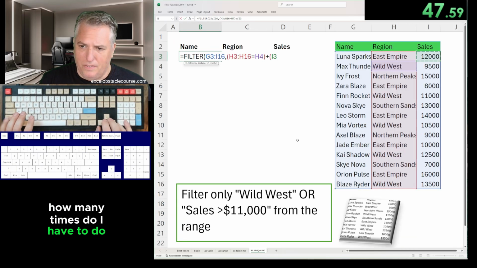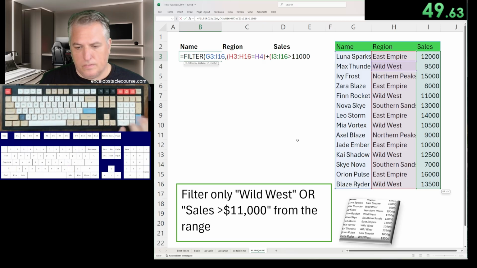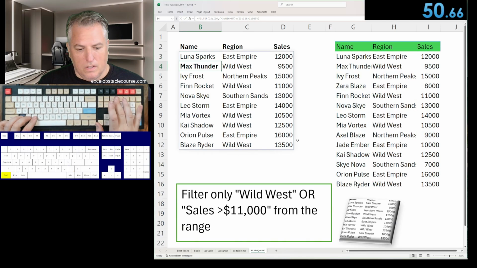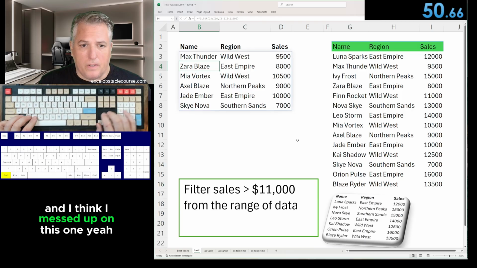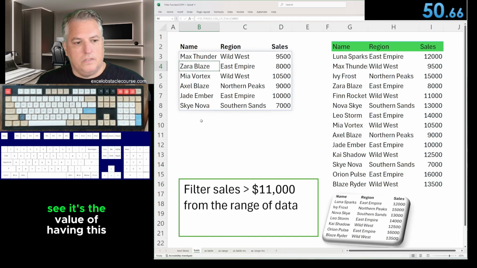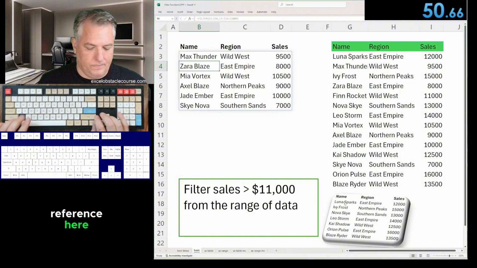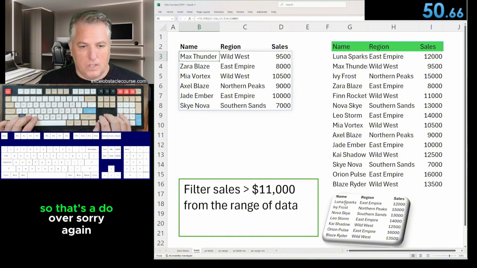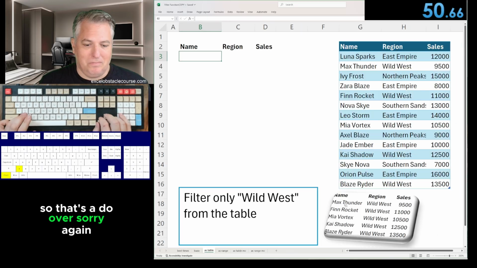How many times do I have to do that? And I think I messed up on this one. Yeah, I put less than or greater than. See? It's the value of having this reference here. So that's a do-over. Sorry. Again.